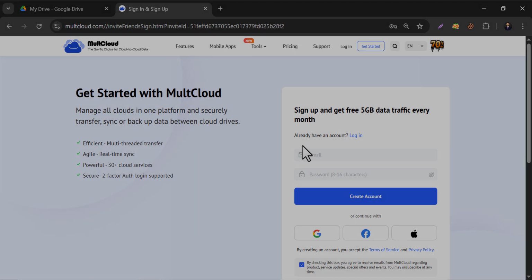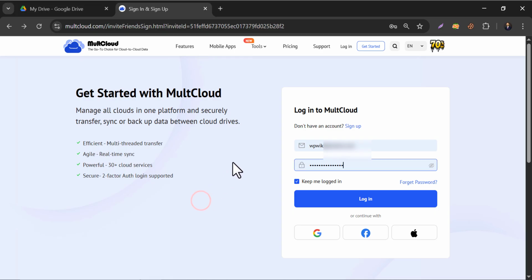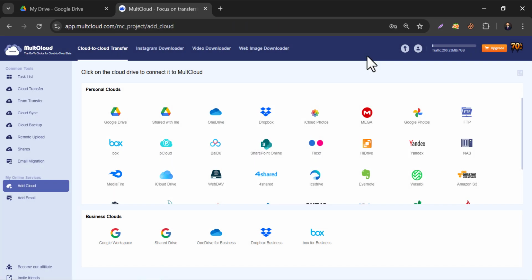Create an account now. You will receive an email like this. Just click on Activate Account. Account activated. Now log in. If you look closely, you will find the monthly limit is 7 gigabytes now.